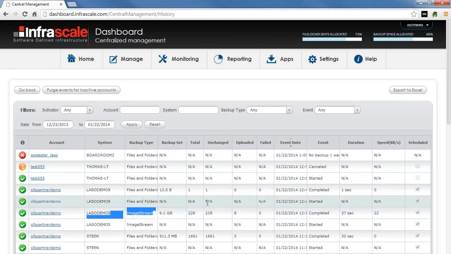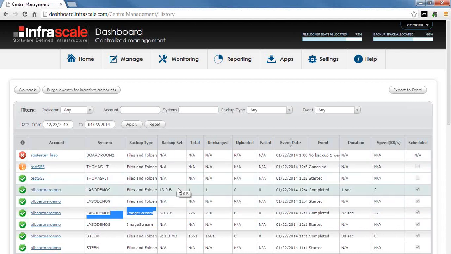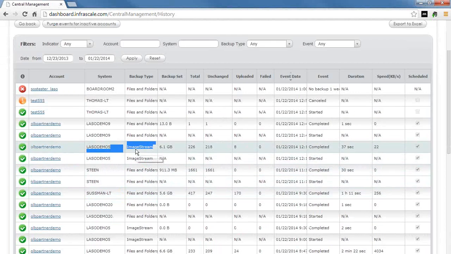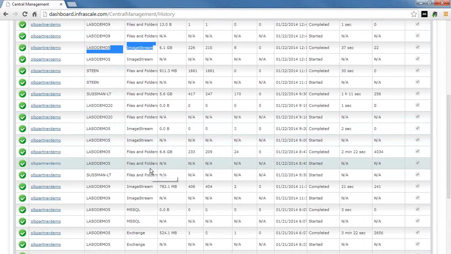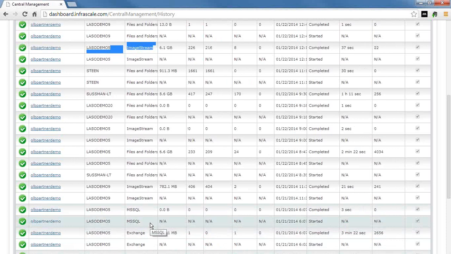Image stream is used to do the replication of Shadow Protect images. This does a direct mirror backup of the folders that are selected under image stream. So this is the recommended backup method when uploading Shadow Protect images. You also see the other types, such as Microsoft SQL and Exchange.